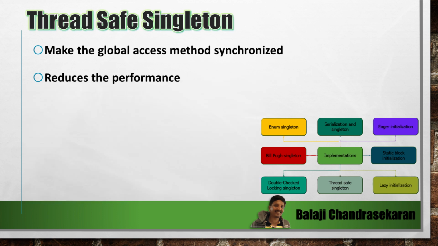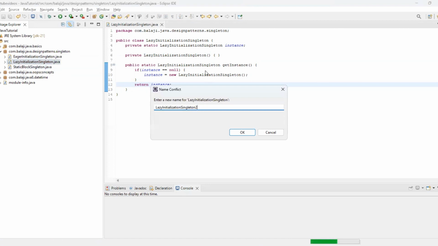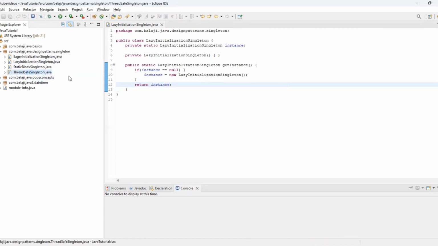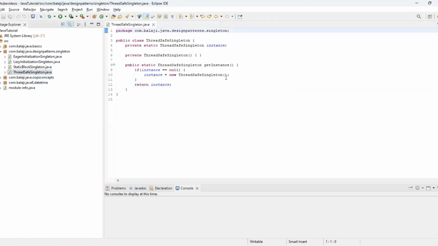A simple way to create a thread-safe Singleton class is to make the global access method synchronized so that only one thread can execute this method at a time. In this implementation, the getInstance method is synchronized, ensuring that only one thread can execute this method at a time. This prevents multiple threads from creating multiple instances of the Singleton class.